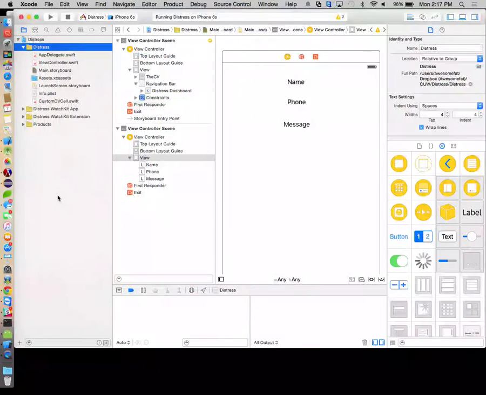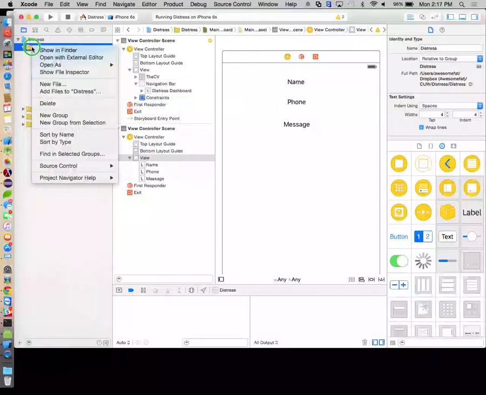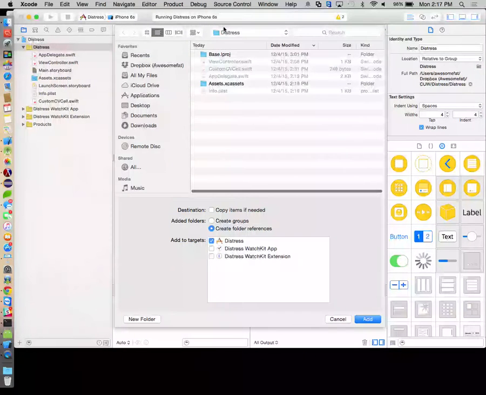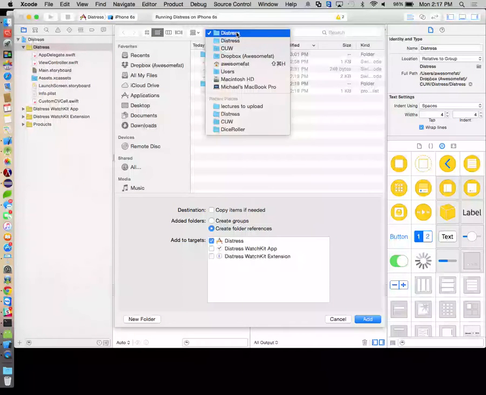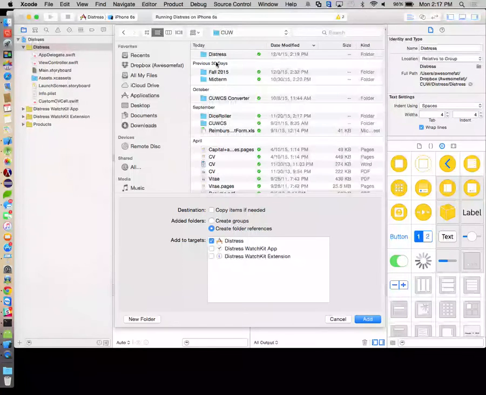So in any case, let's go ahead. I'm going to do a couple of things here. I'm going to add, because we've already written login and registration pages, right? We did that for the other app. Yeah. So I'm going to go ahead and add files to Distress. And what files am I going to add? I'm going to go out here to CUW. And here's our dice roller, right?